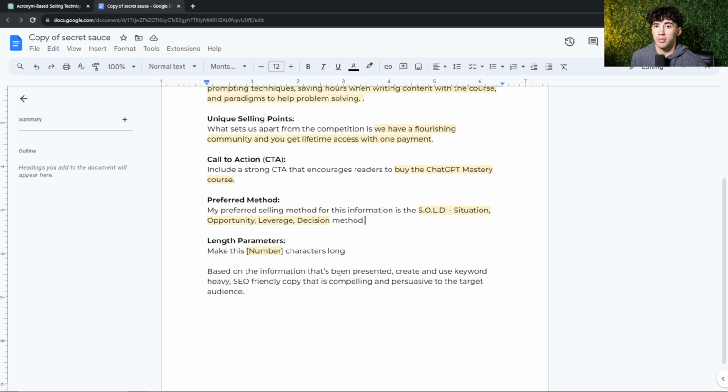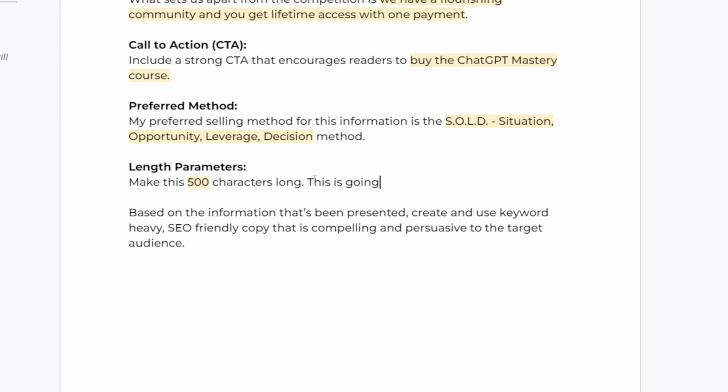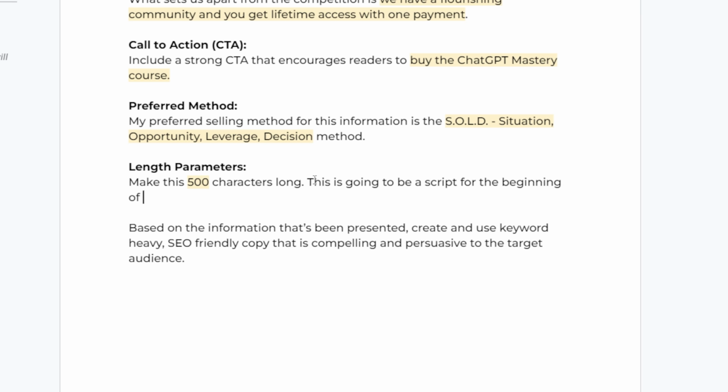And then finally, we have the length parameter, and I want to stay on here for the length parameter as well, because this is very important for what you are trying to generate. If you're trying to generate a headline, then you don't need that long of a length parameter compared to if you're generating a blog post. So it's important to not only mention the length, but also what you want generated. So I'm just going to say 500 characters long. This is going to be a script for the beginning of a YouTube video.